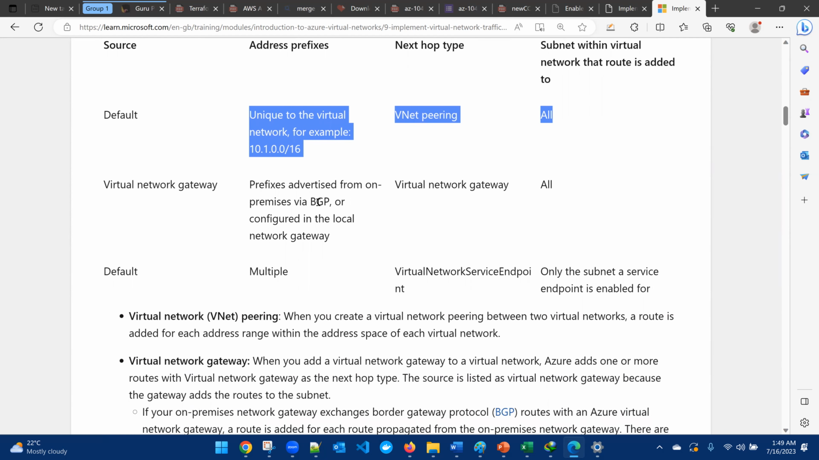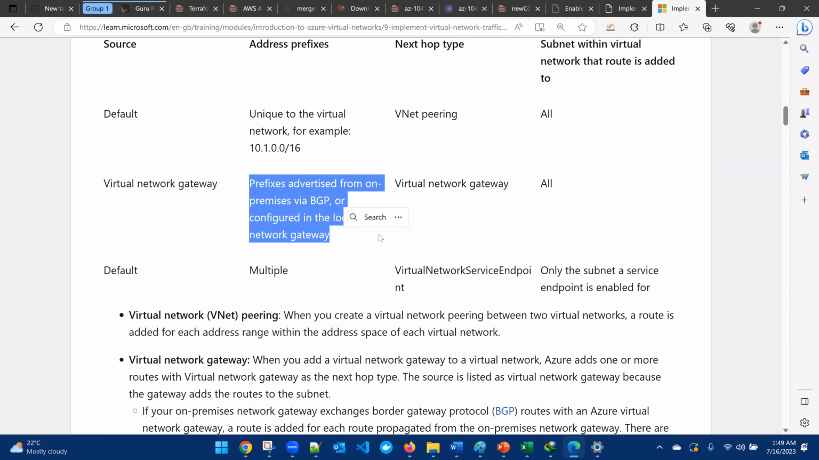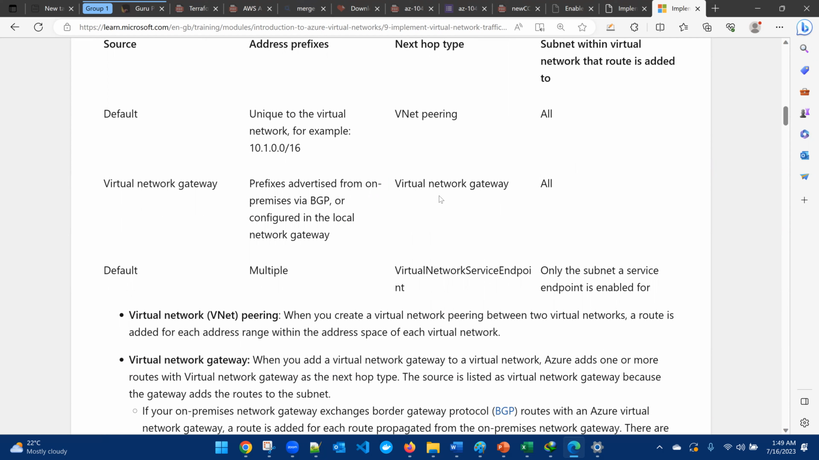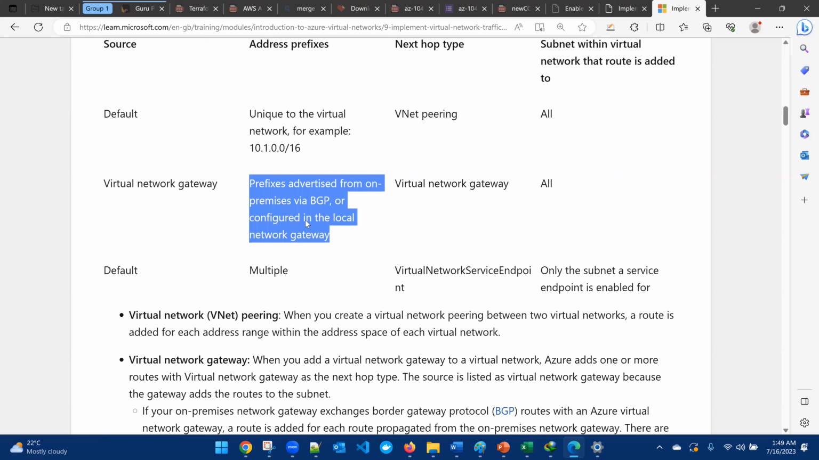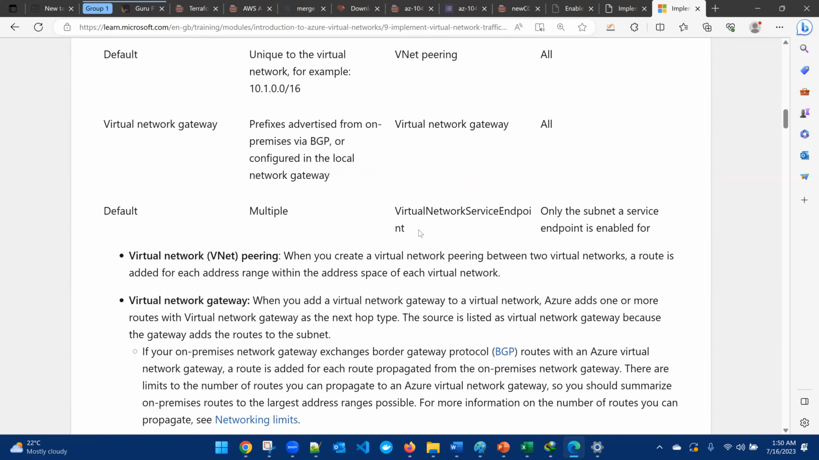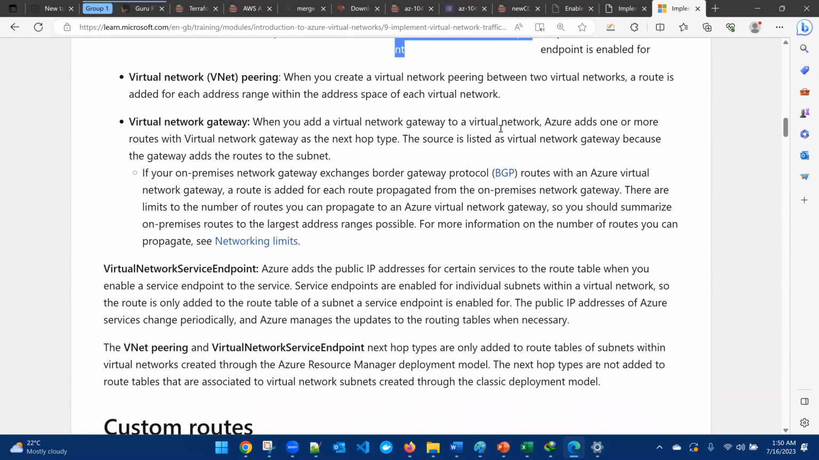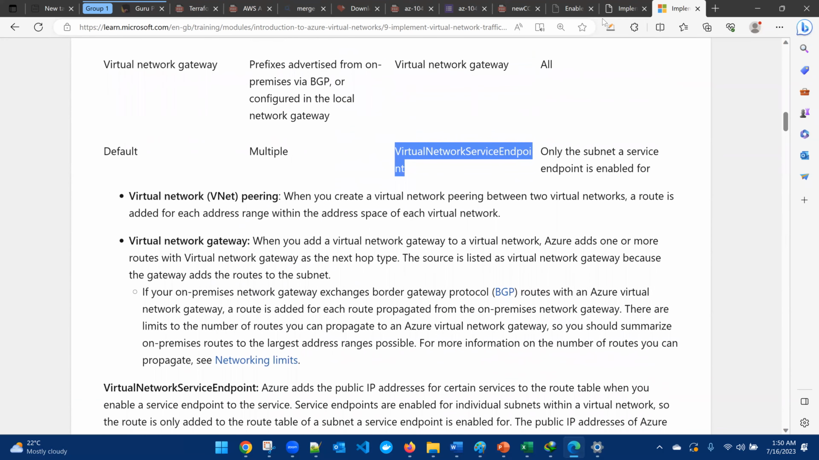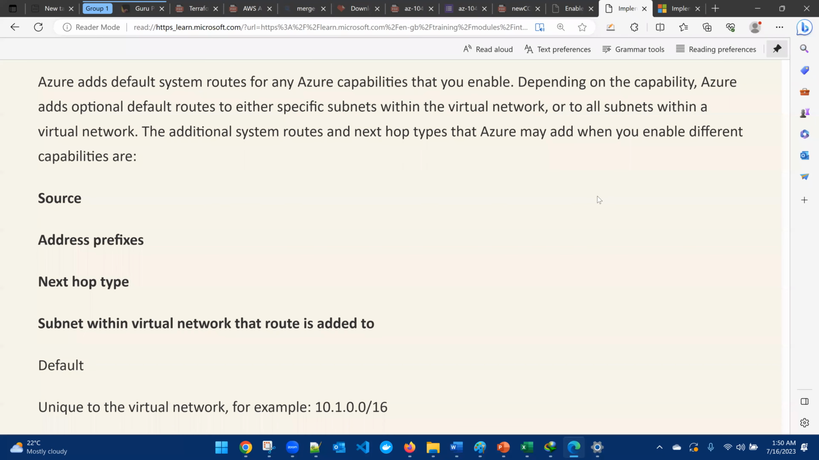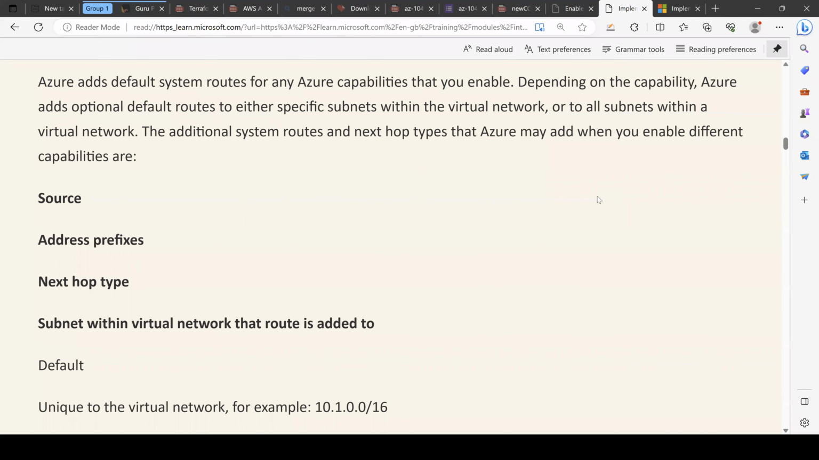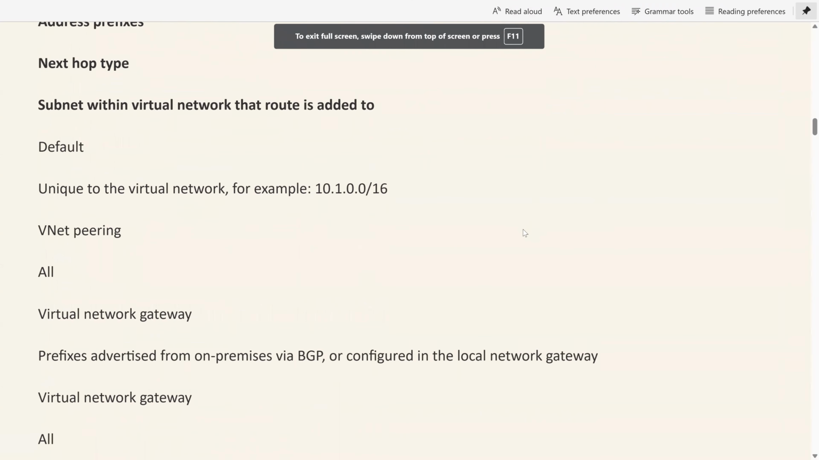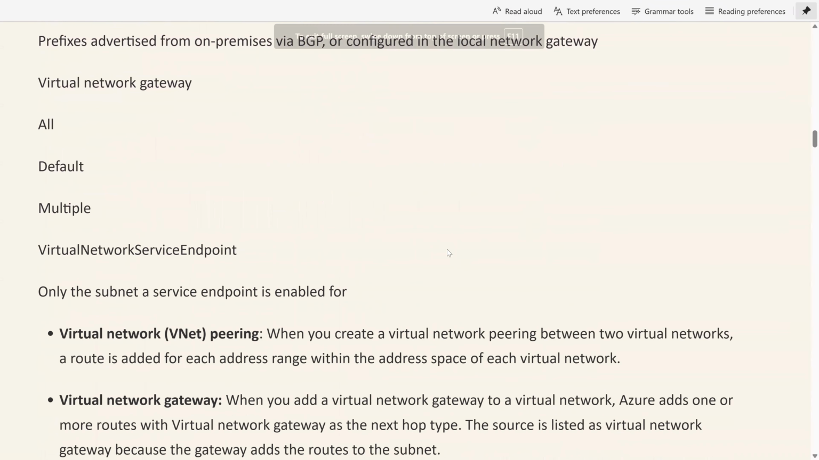Then there may be a chance that you want to communicate with the on-prem. If you want to communicate with on-prem, then you need some sort of overlay protocol like BGP. So for that reason, this will get created, right? And in case you have some sort of service routes, then this particular default will get created. So now I think you are very much understanding the terms here. Very easy how this routing is happening.